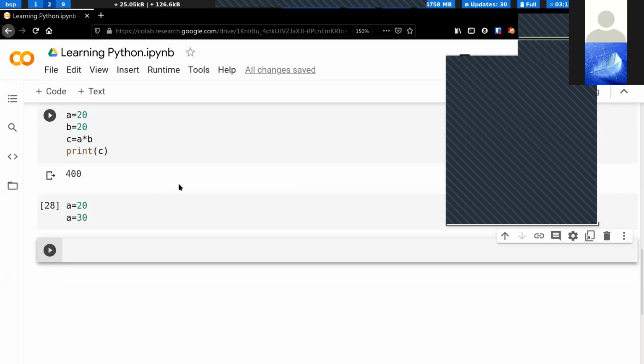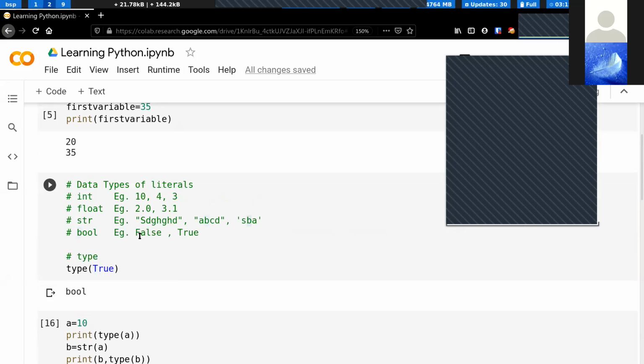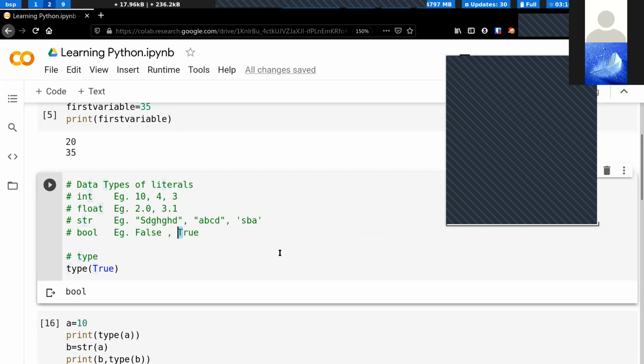For true and false, the first letters T and F have to be capital. Only then will it be considered a Boolean. Okay, next one, please.